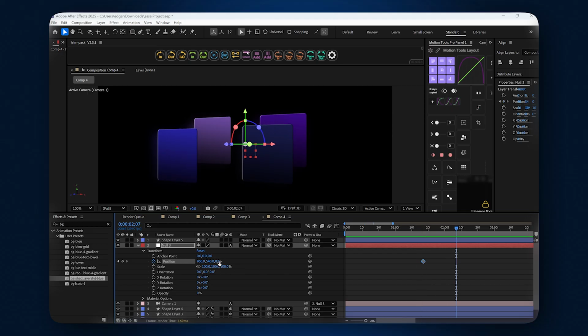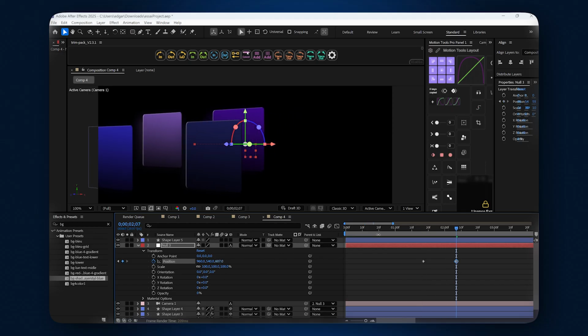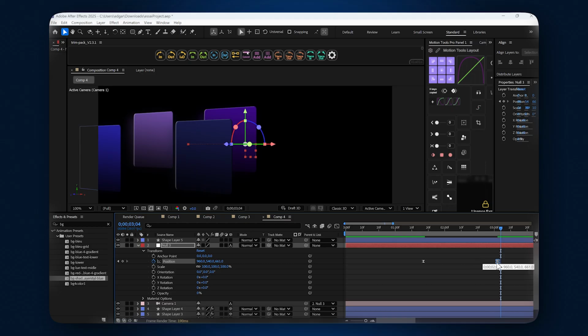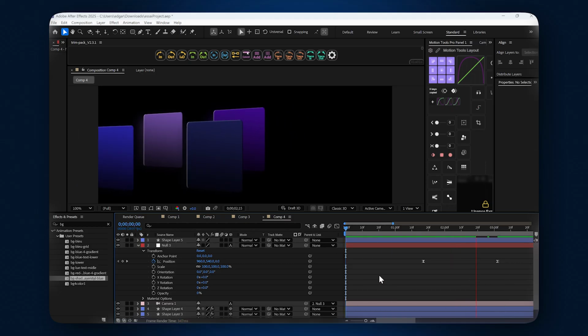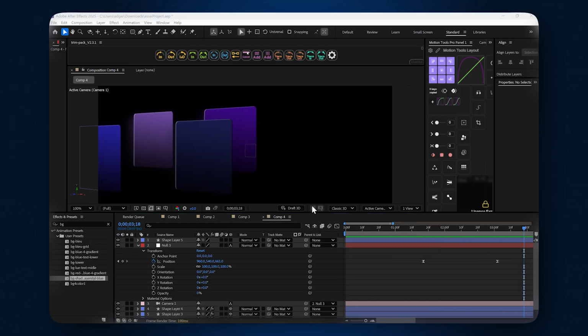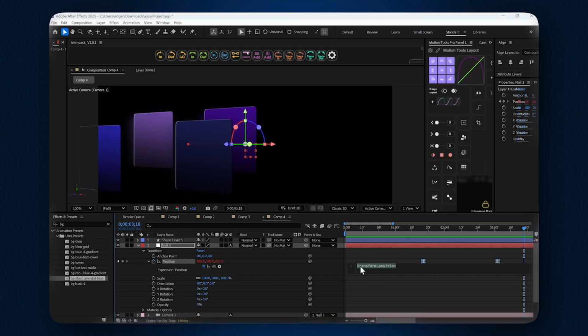Part 6. Making it look real. Motion blur for realism. Computer animation can look too sharp and fake. Motion blur fixes this by simulating how real cameras capture movements. Enable the motion blur switches in your timeline, then click the motion blur button.